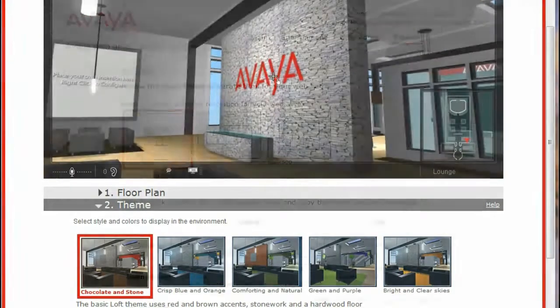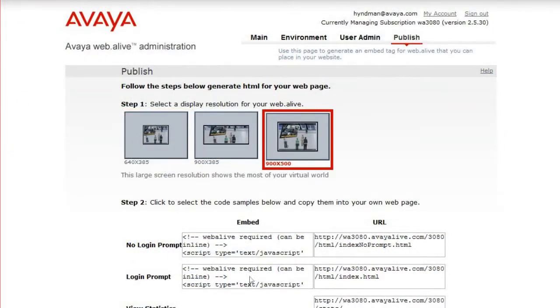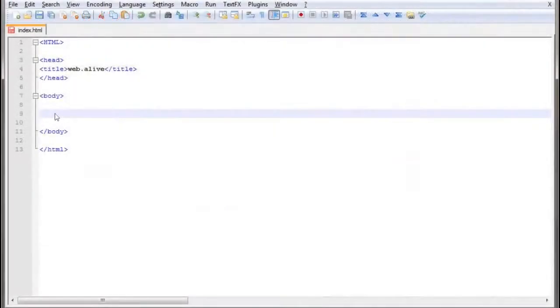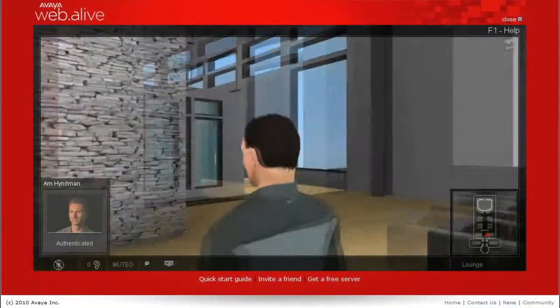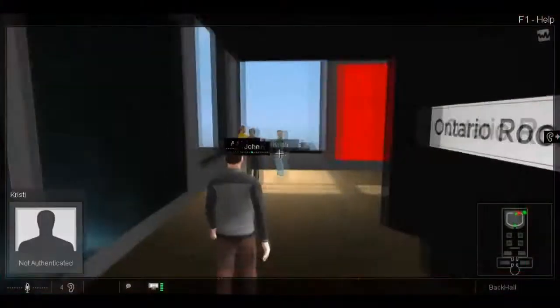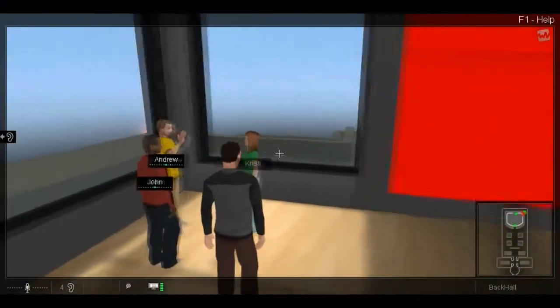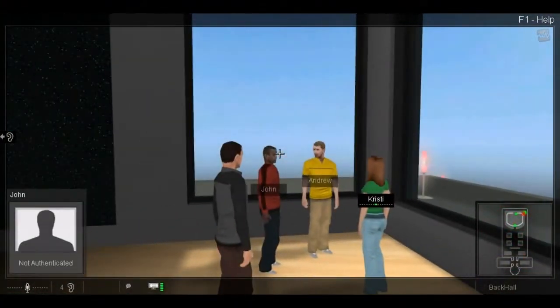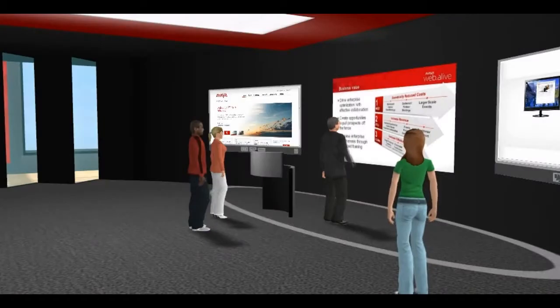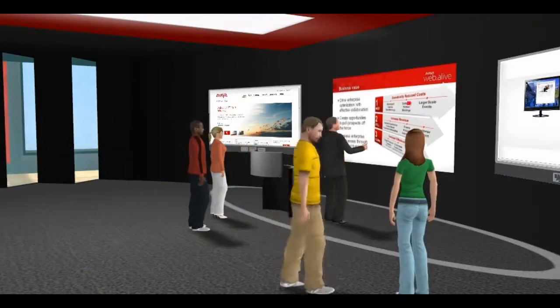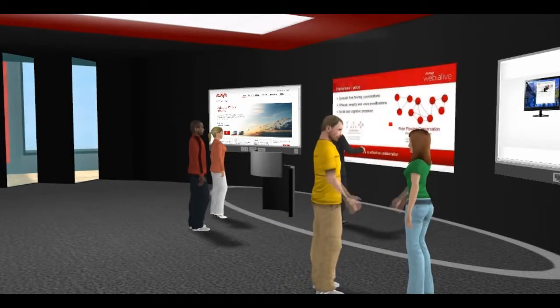Once configured, the individual can choose to embed the service in their own website for a custom look and feel, or the default web page. Now, when users go to visit, they can see other users that are there and talk to them as well as see the shared content. They can also use resources like desktop sharing, web sharing, and slide sharing.